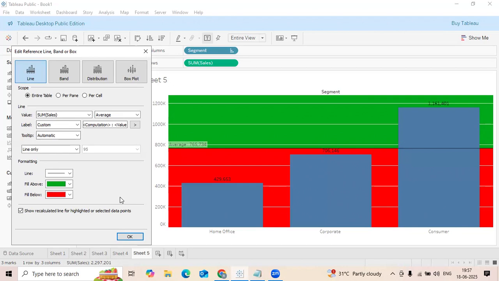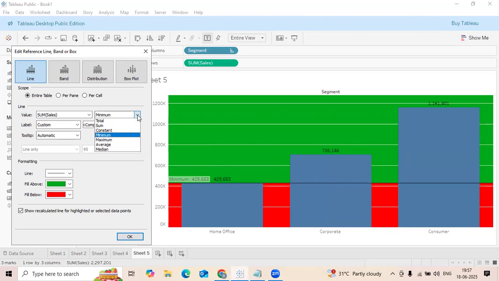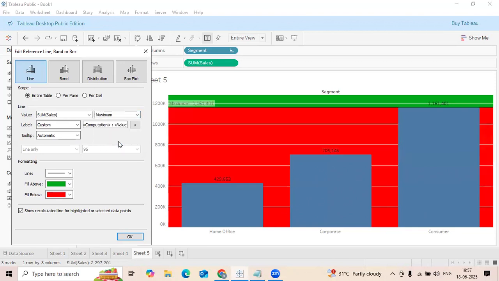See, among these three, what is the minimum sale? Home office, right? Instead of average, if you select minimum, see, the line is changing. What is the maximum here? Consumer. Instead of computation minimum, if you select maximum, maximum. So based on your requirement, you need to select this option and get that output. Clear? Let's check this out.